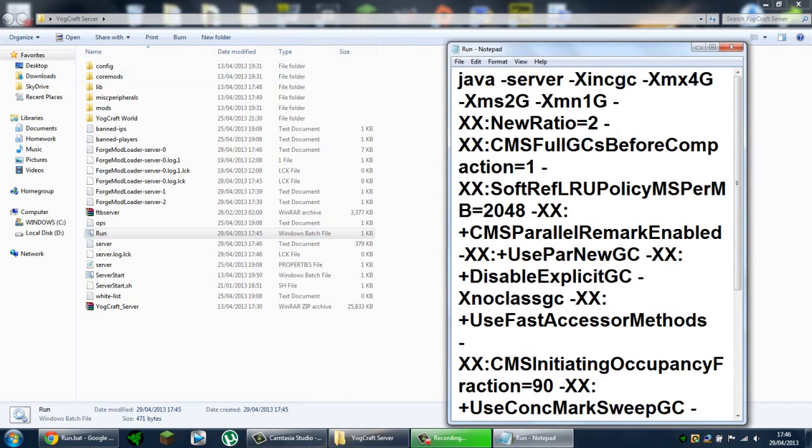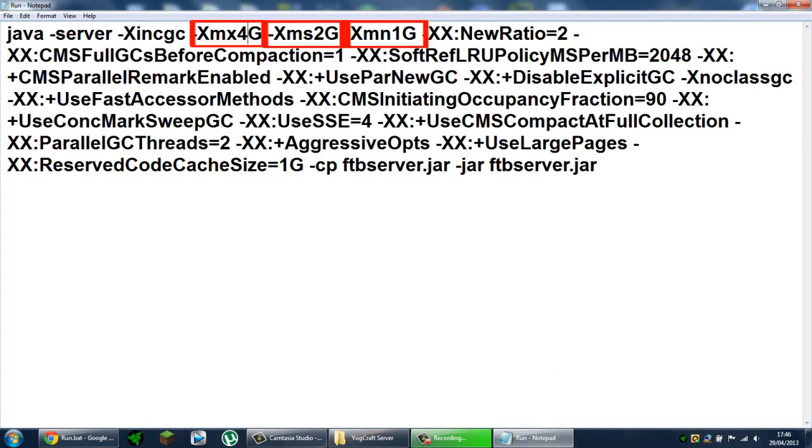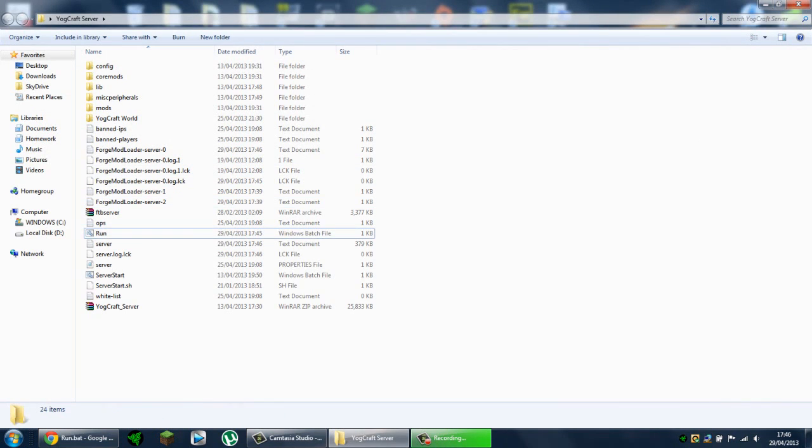You can also change the RAM that you allocate to it by just changing these numbers here. What this does, it enables multi-threading, which spreads the load from just one of your computer's cores to the rest of the cores. So it'll just make it a lot better for everyone else.